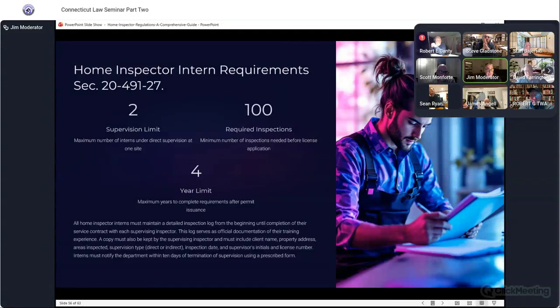And here, this is new. This is a 4-year limit. Four years maximum to complete the requirements after permit issuance. All home inspector interns must maintain a detailed inspection log from the beginning until completion of their service contract with each supervising inspector.